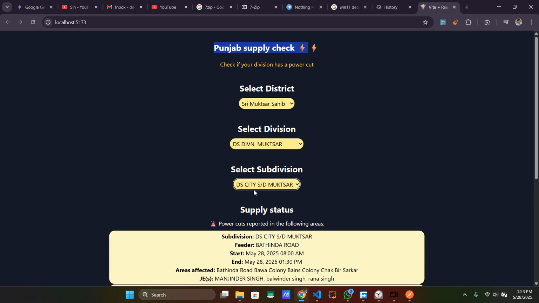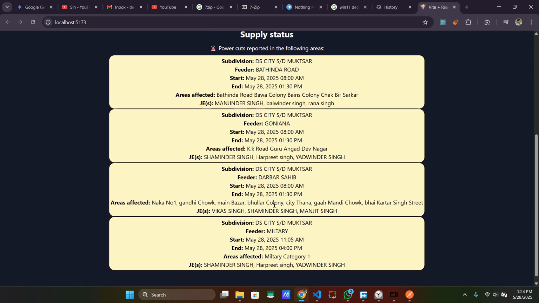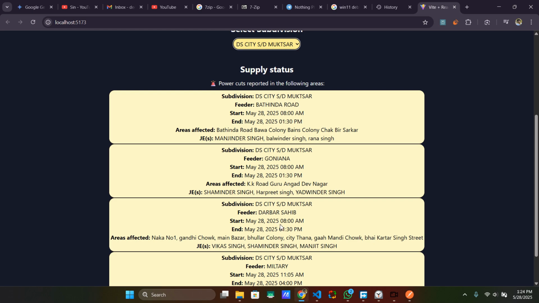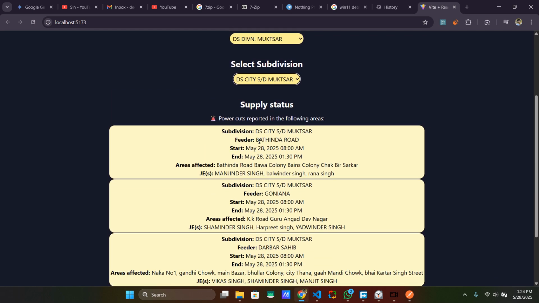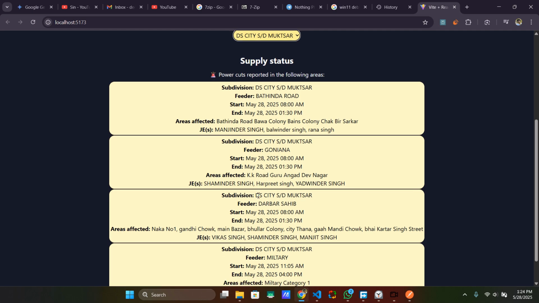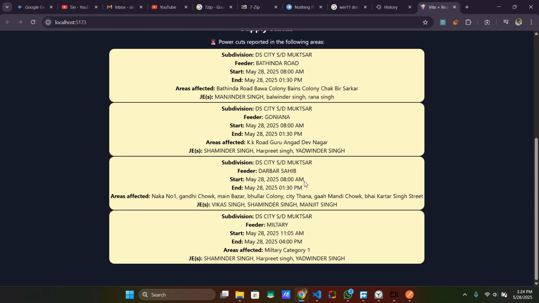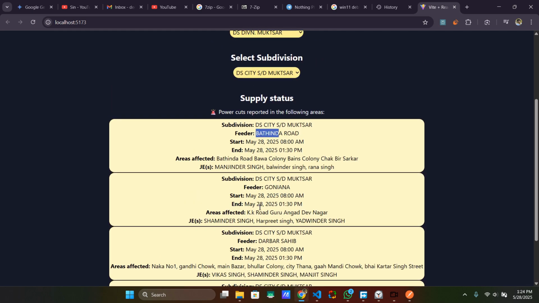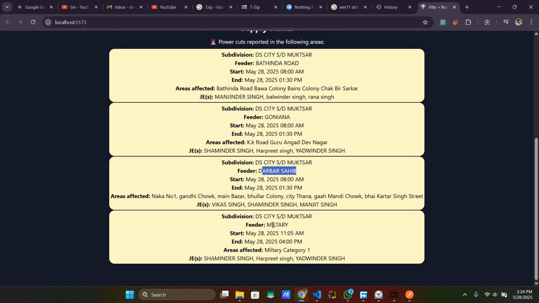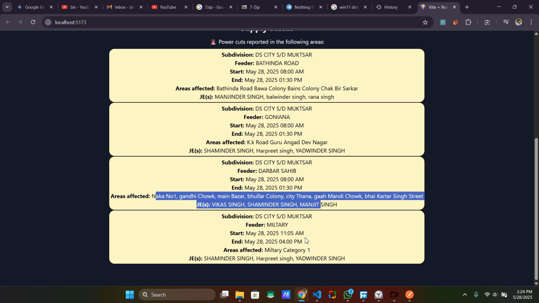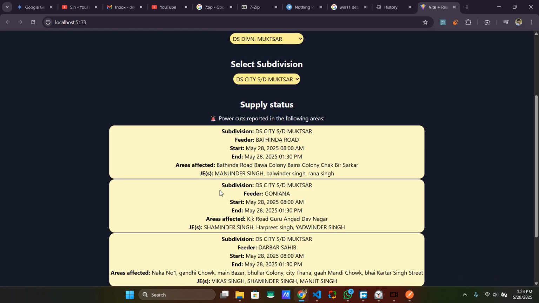So, let's see. And yeah, seems like we have a power cut. And these are the different places. Basically, these different divs mean the different places where the power has been cut, like the Batinda Road, Oniana, the Bar Sahib, and near the military camp. So yeah, these are all the areas affected. And it also shows basically the same info that was being shown on the app. I have tried to recreate the same info.